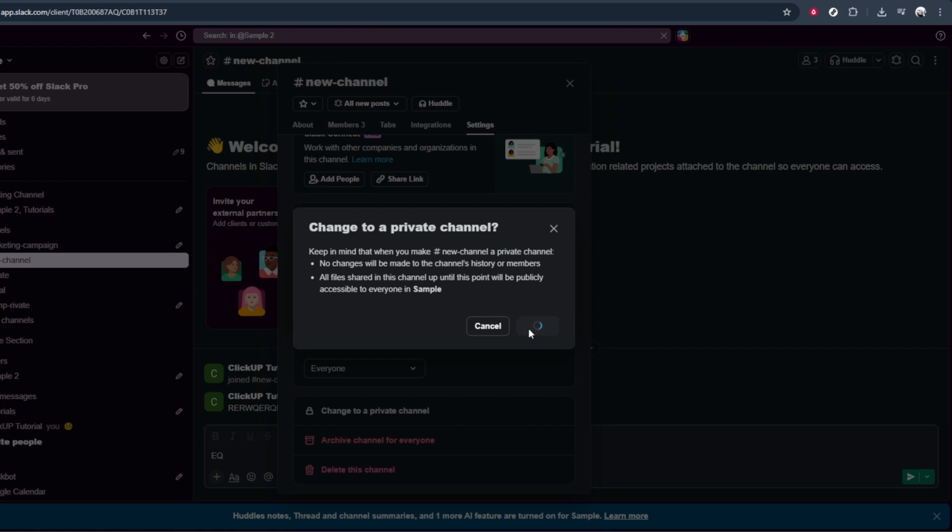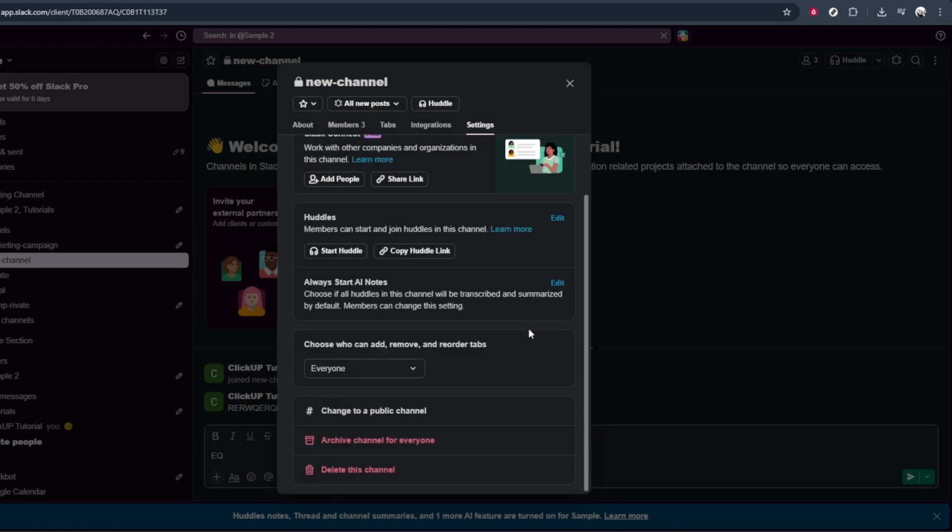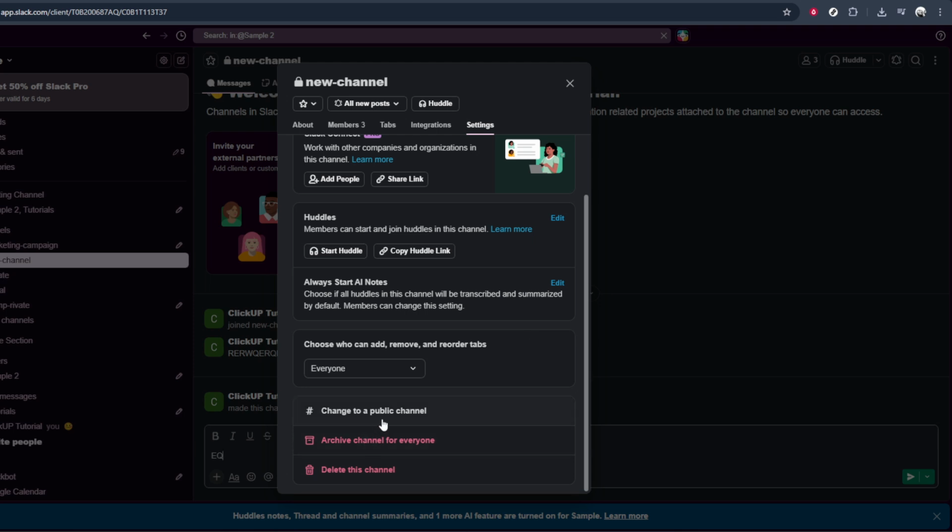Slack may show a short explanation here, reminding you that once a channel is made private, it cannot be switched back to public, and only invited members will be able to see the content. A confirmation window will appear.